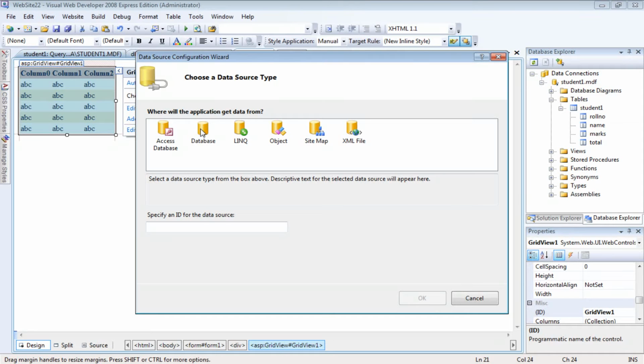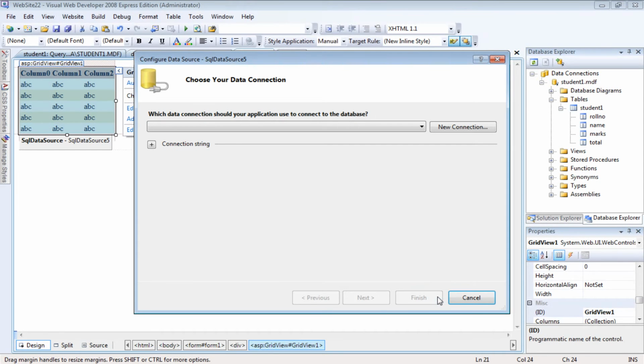Here a dialog window will open to choose a data source type. The data source to be selected is database. It is asking to specify an ID for the data source. I am giving the name as SqlDataSource5 and press OK.